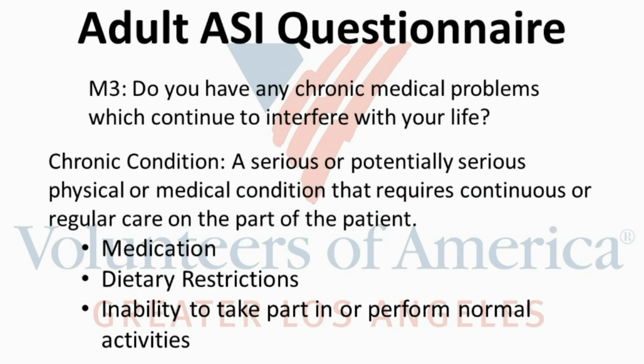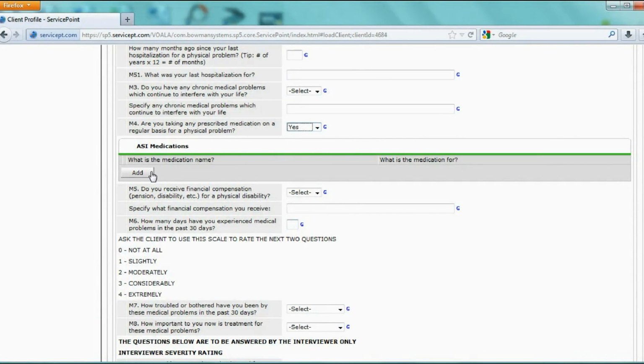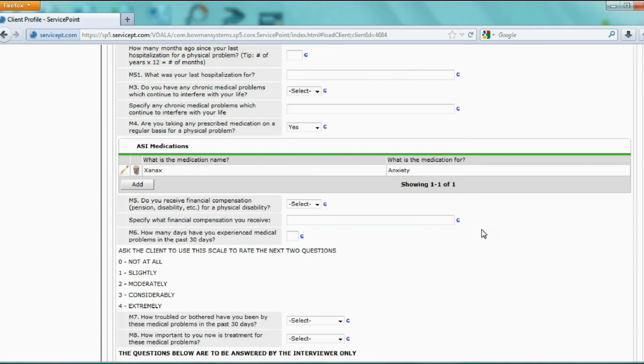A chronic condition is a serious or potentially serious physical or medical condition that requires continuous or regular care on the part of the patient. For example, medication, dietary restrictions, inability to take part in or perform normal activities. Some examples of chronic conditions are hypertension, diabetes, epilepsy, and physical handicaps. Question M4 is, are you taking any prescribed medication on a regular basis for a physical problem? If yes, click the Add button to enter the name and purpose of the medication.